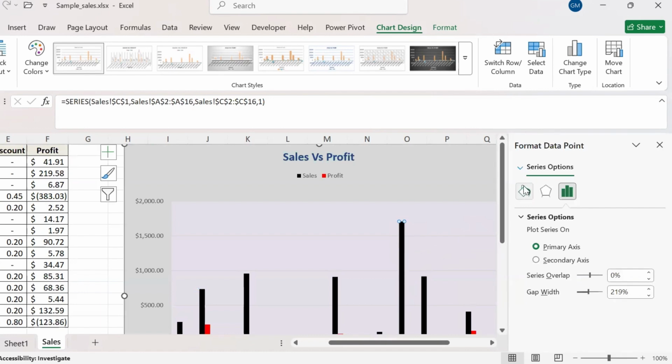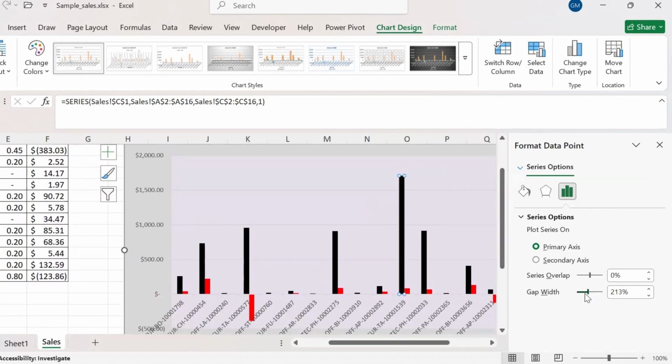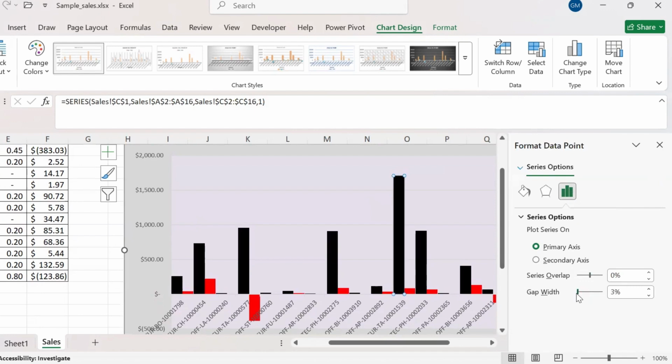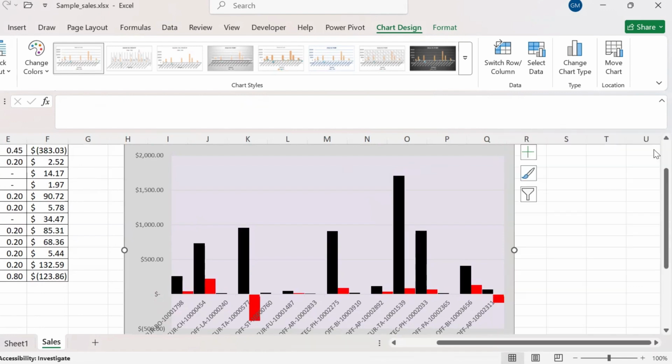Last time we chose the fill color. Now we will choose the series option, which is this. From the series options, we can adjust the gap width, the gap between columns. We can decrease this gap. As you decrease the gap, the columns become wider. Formatting is very easy. Just select the part that you want to format, double click it, and choose the format that you want.